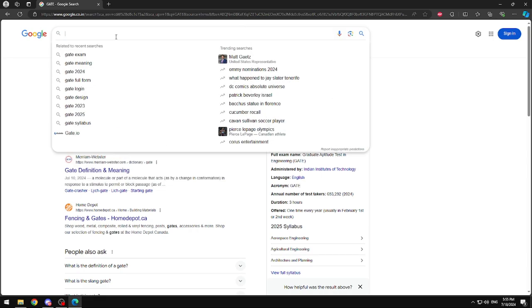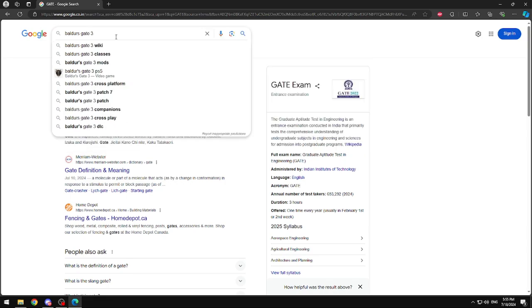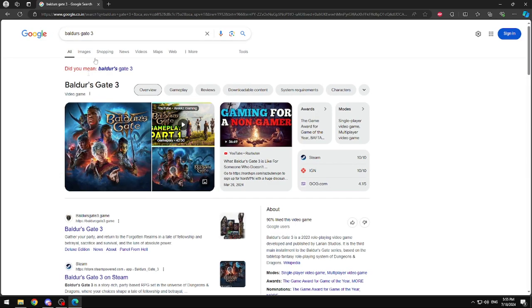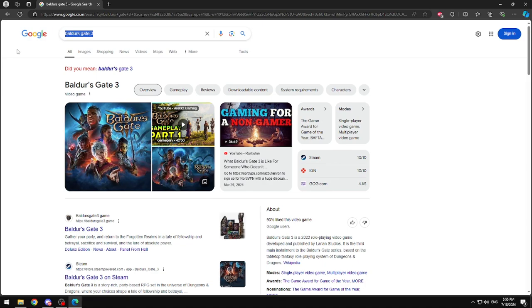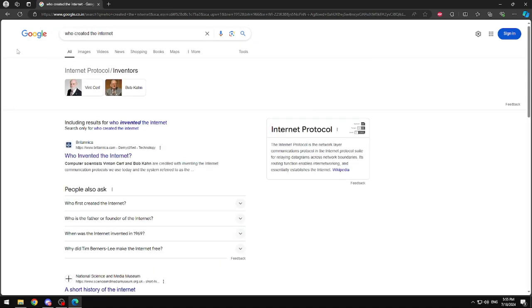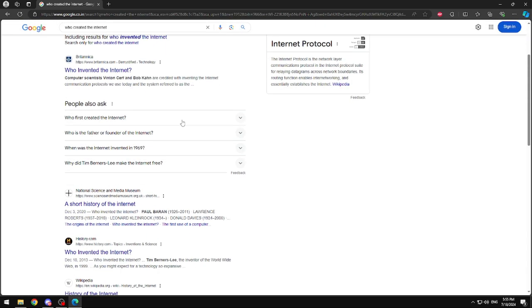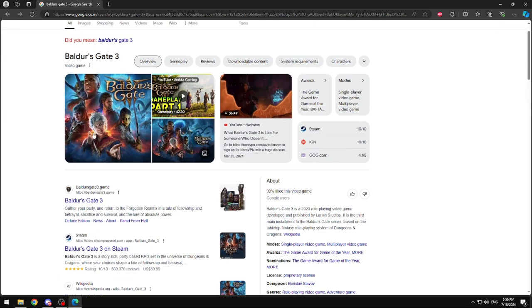So the next thing you guys want to do is search up Baldur's Gate 3 on Google, right? Once you go to Google and you search up Baldur's Gate 3, you click enter and it will show you this page. Very crazy and absolutely incredible. I actually want to know who invented the internet, because it's crazy how you can just search it up. You know what, let's search it up right now. Who created the internet? Very interesting. Inventor is Vint Cerf and Bob Kahn. So this is how we can actually get to the Baldur's Gate 3 page here on Google.